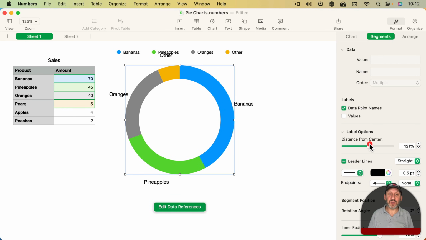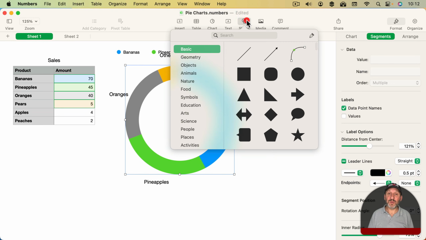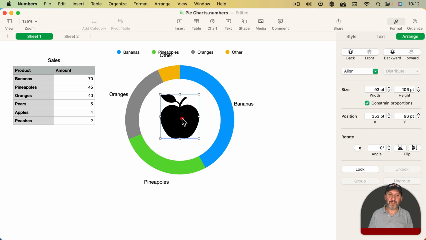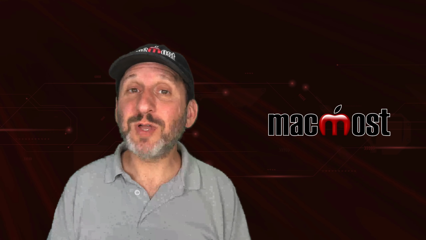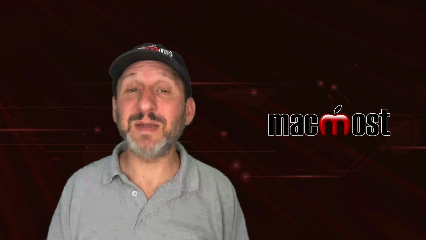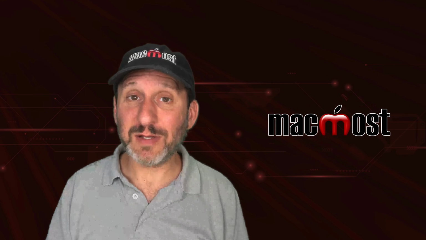Another reason people like to use donut charts is sometimes they like to put an image in the middle. So you could take, say, a shape and you can put that right there like that, or a picture of something. People like to do that and it makes it easier to see, especially if there's several donut charts, which chart is which. So I hope you found this look at using pie charts and numbers useful. Keep in mind you can also do pie charts in Pages and in Keynote as well.